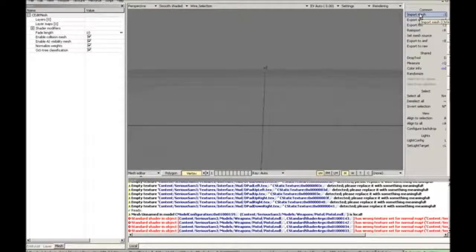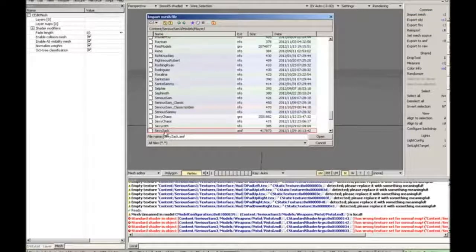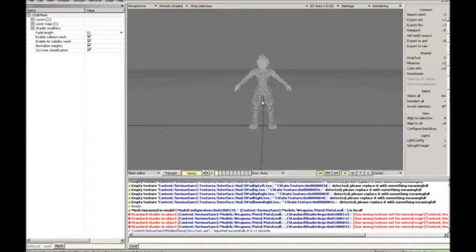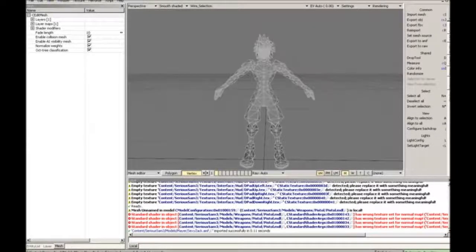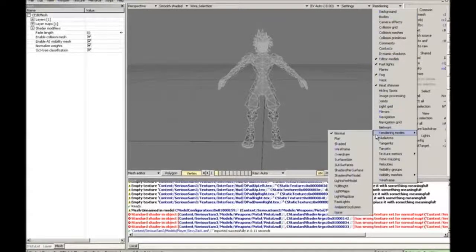Click import mesh. Taking its time because I'm recording, of course. And just click on your AMF that you recorded. So there he is, there's sexy Zach. Not looking very sexy because he doesn't have any textures. We'll get to that later.